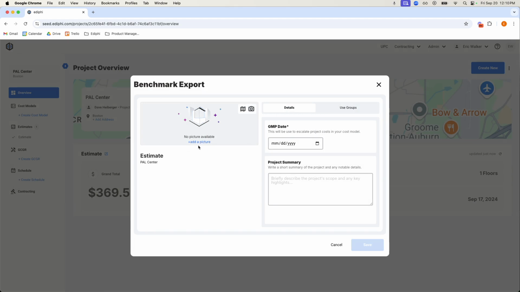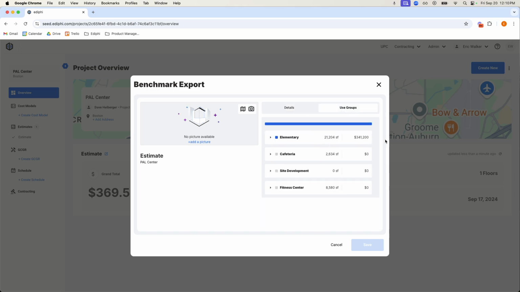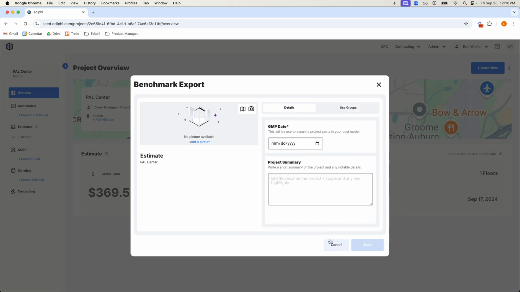You can add a picture, you can add details. We ask for a GMP date. You can call this GMP date, publish date, whatever you want to refer to it as, but this is really what we use in order to escalate your project costs. And you can also add any short summaries that you want, as well as reference any use group information that's on this actual project. So let's assume that we've gone through, we've done this benchmark process.